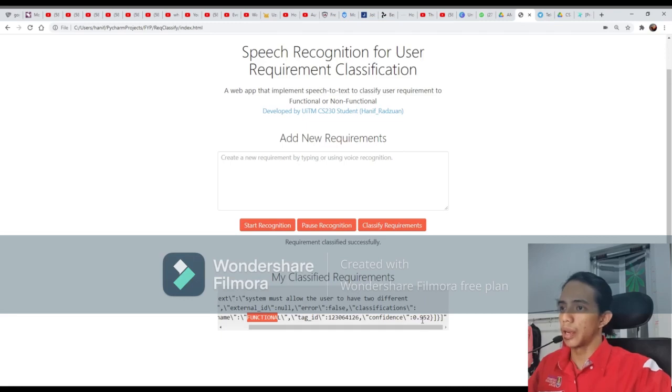You can see here we have the tag name functional, so it means that the classification process is successful, and the confidence is around 0.98, which is very accurate. So we will carry on with the non-functional requirements.